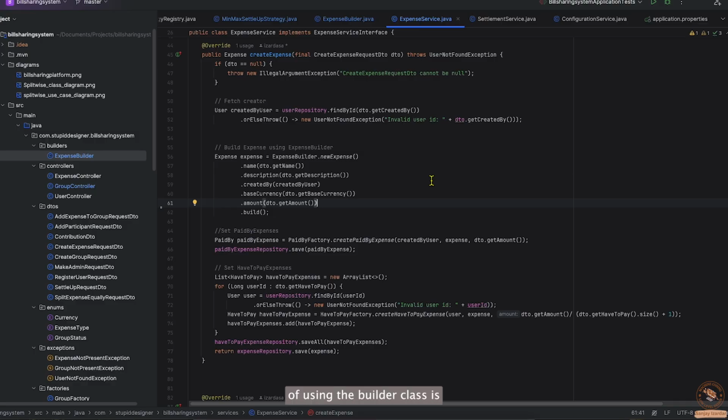The main advantage of using the builder class is that you can set whatever properties you want. It is different from the factory design pattern, because in the factory design pattern we have to pass all the required properties, and the factory design pattern is used for creating simple objects. The builder design pattern is used for complex objects, in the sense that if you have lots of properties, more than 10, and only a few properties are required, then you should use the builder design pattern. But if all the properties are required, then you should use the factory design pattern.